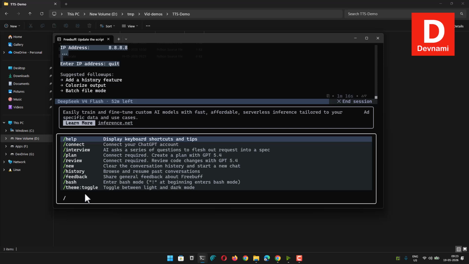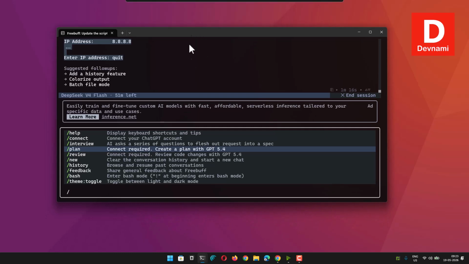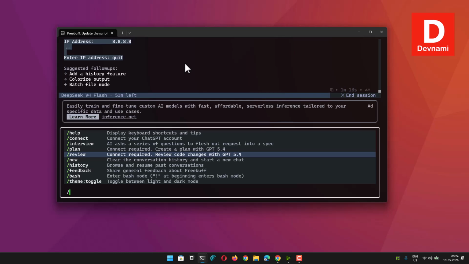Now we can take a look at some of the options that we have. We can connect to ChatGPT, we can interview a series of questions before we can create a spec for our project, like this particular IP address to location script that we created. Then there is also plan mode, which most of the agents like these have, right? So if I close this one, we can have focus on our prompt, right? So they have plan mode, which will use GPT 5.4 review, similar.